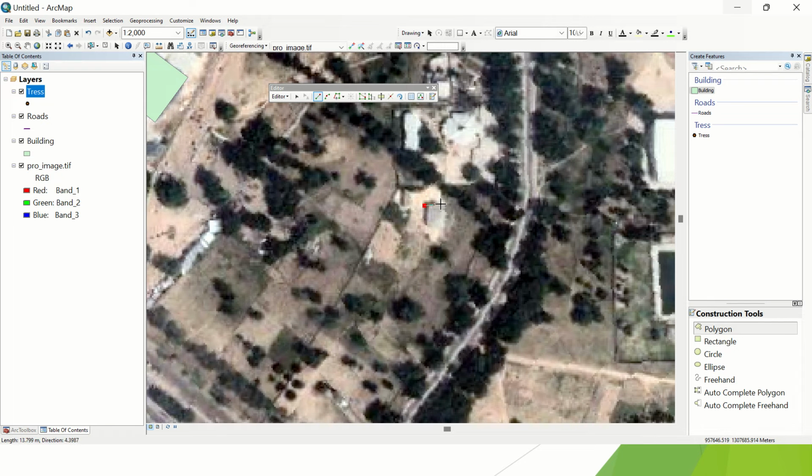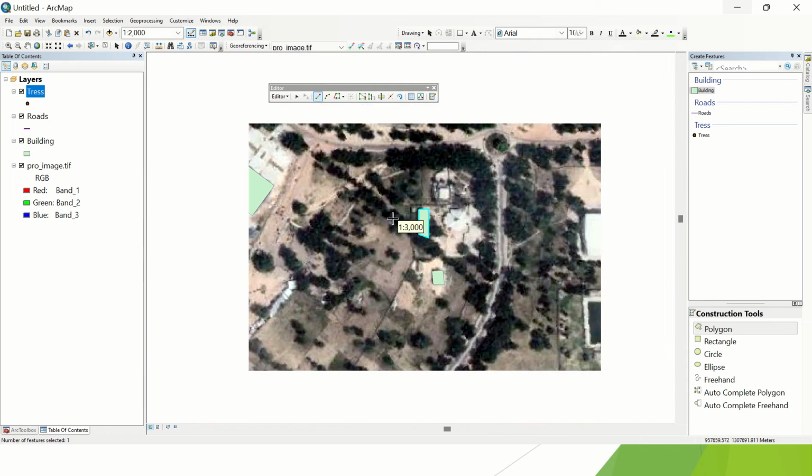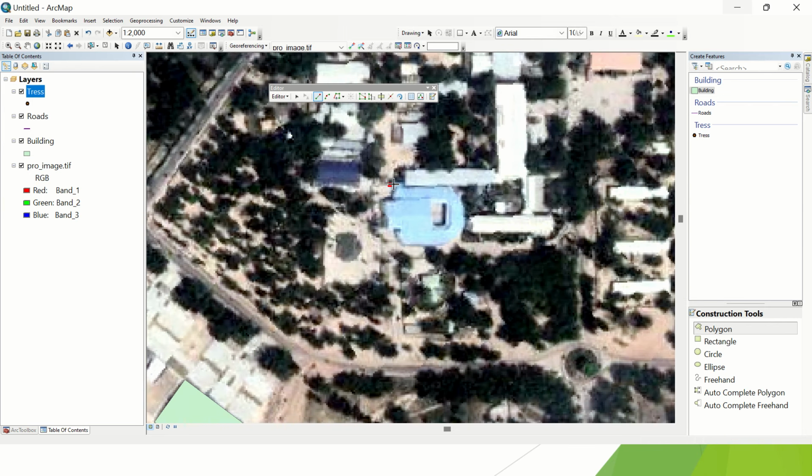Having done this, you click, double click on the last point, you end the process, you click.